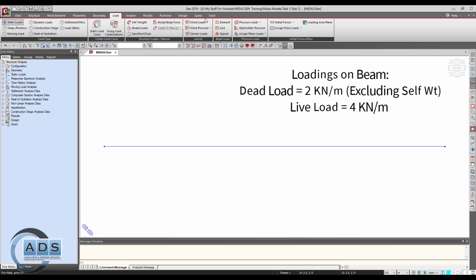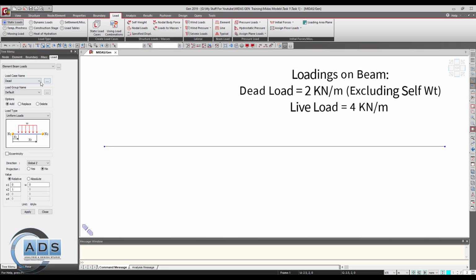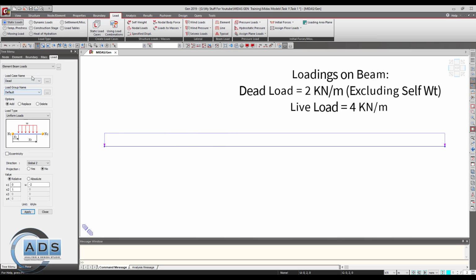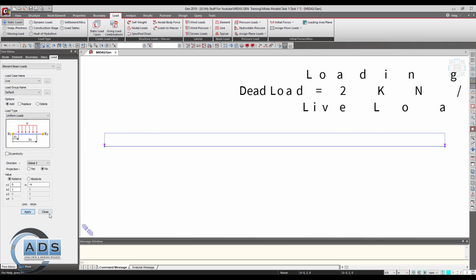Now we will add the dead loads and live loads. To do that, just go to the elements and dead, global Z. These are the relative one means 0 means the starting and 1 is ending, and for the absolute, 0 means at 0 and 1 means 1 meter, not 5 meter, not the end. So we'll choose the relative and plug in the value of -2, because global Z direction is in the positive upward direction, and then we'll have to select the beam and just click apply. For the live load, just click on live and -4 and select the beam and then apply.